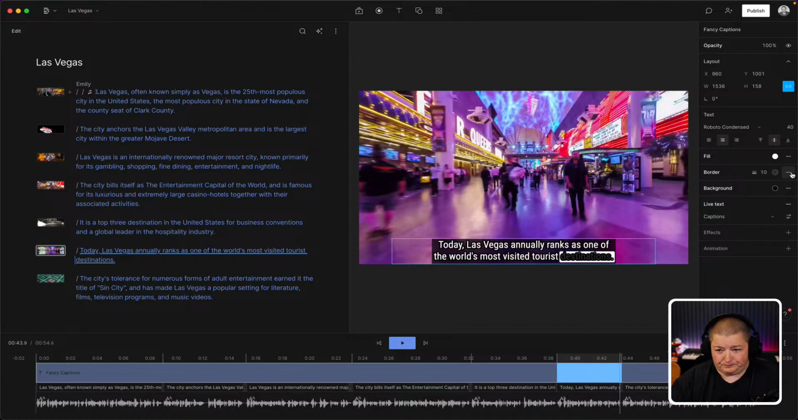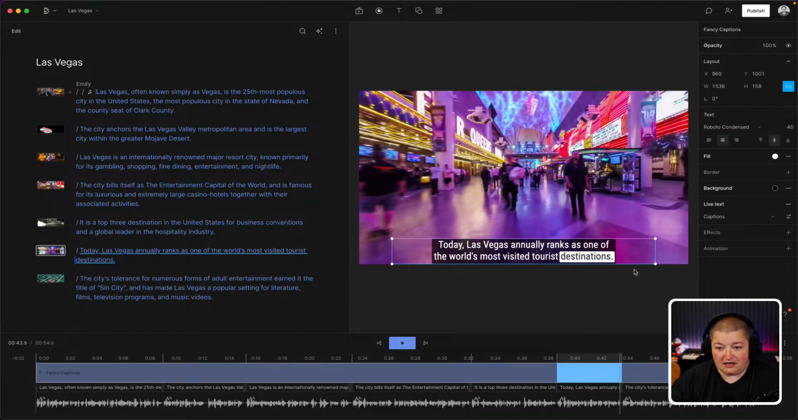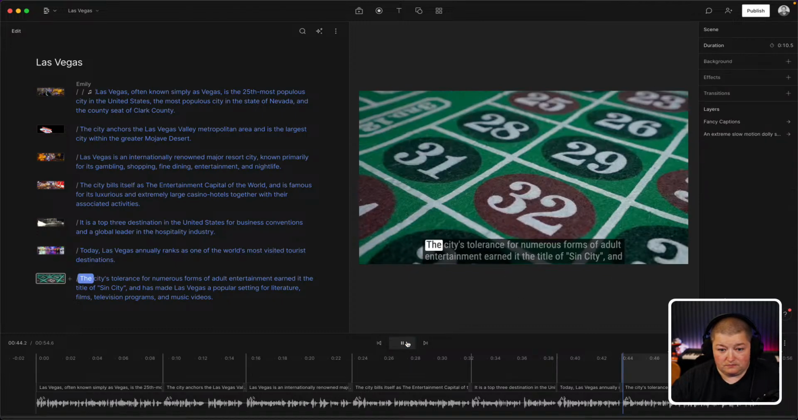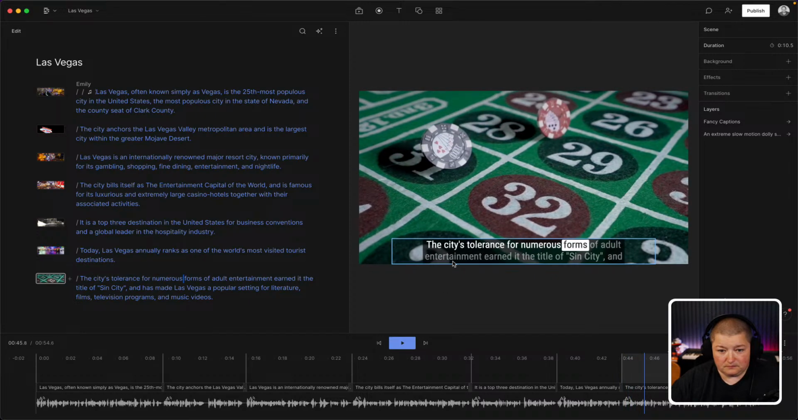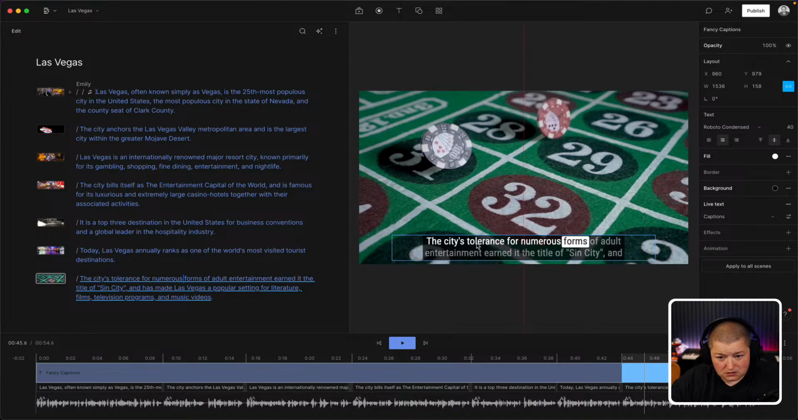I mean, you wouldn't do anything like that with the borders. So it's really about playing around with the interface and making sure you find the city's tolerance for numerous. So I might just take that up a little bit. Again, apply to all scenes.